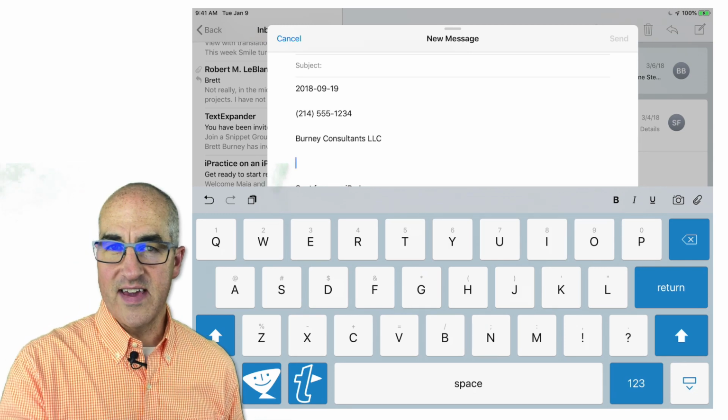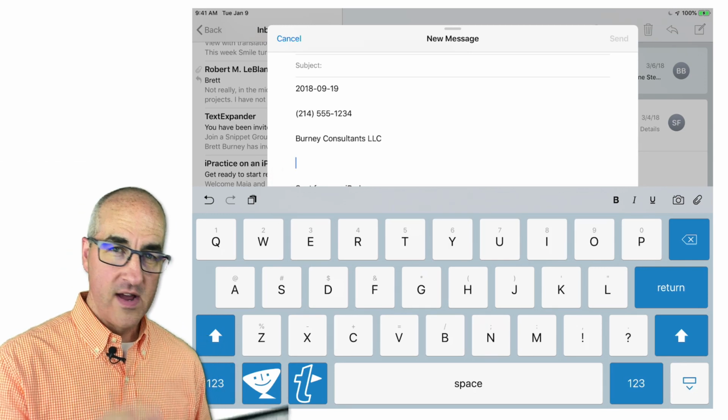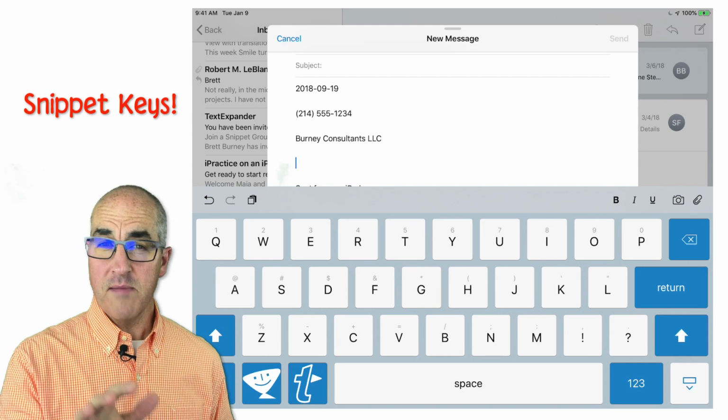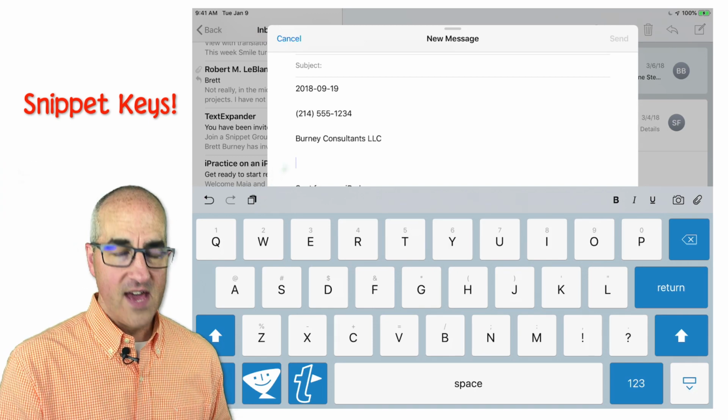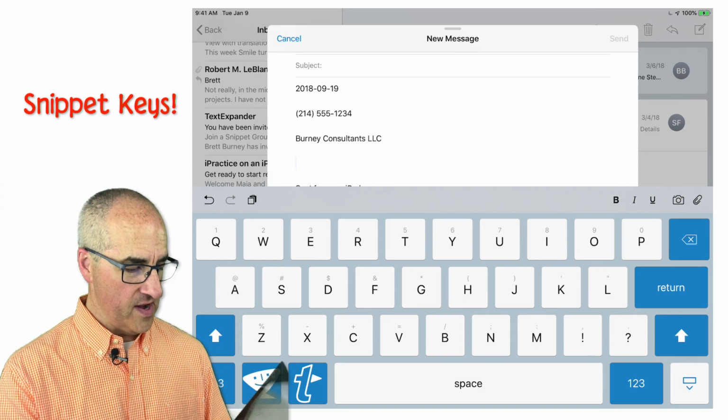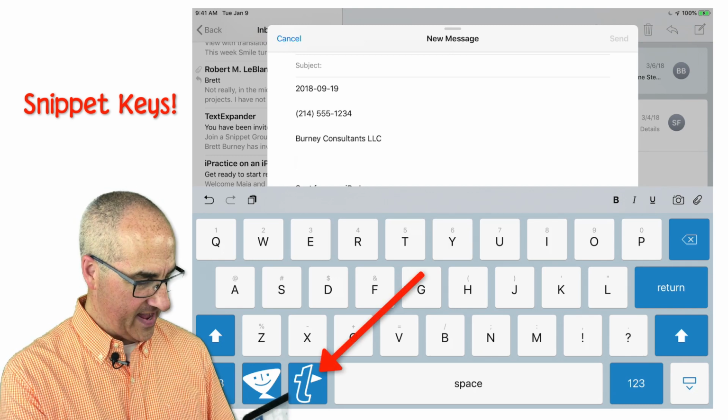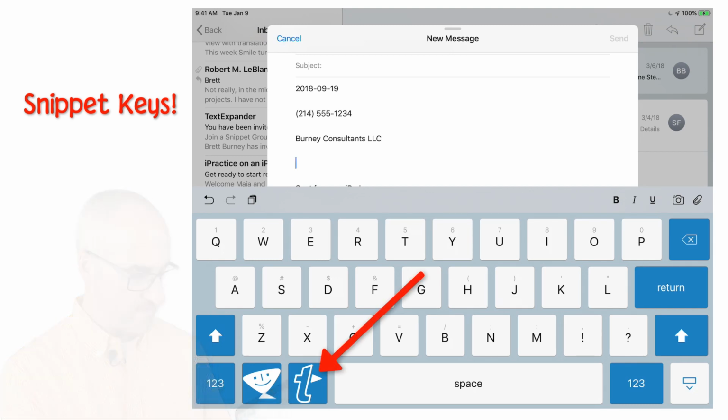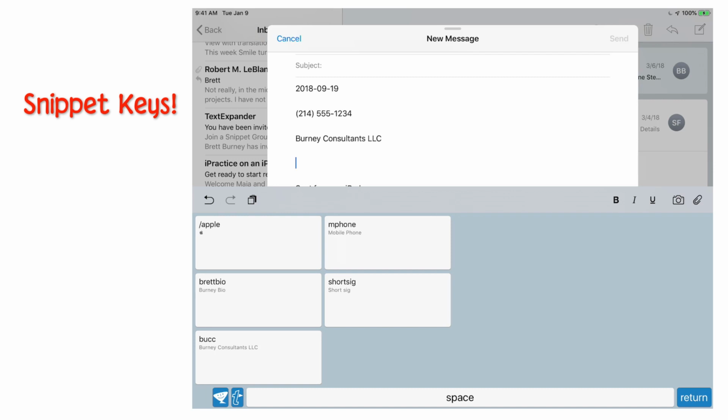In November 2016, TextExpander was updated to offer Snippet Keys, which streamlines things a little bit more. If you have the TextExpander keyboard open, you can tap the little T key down here just to the left of the space bar, and that now brings up a little grid of snippet keys. And if I simply just tap one of these, for example, it will actually expand out that little snippet automatically. Now, in order to get these snippet keys, you have to set them up in the TextExpander app.